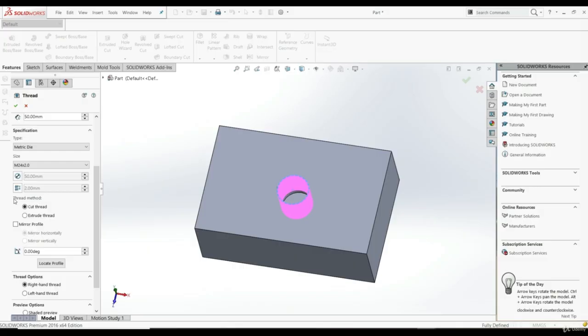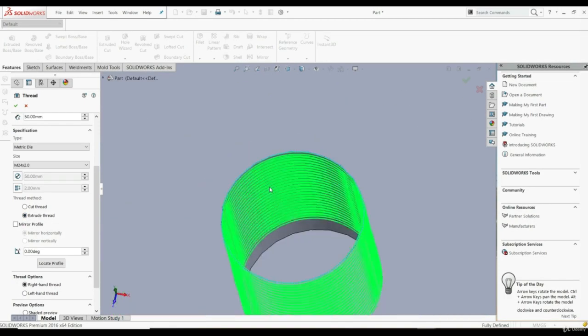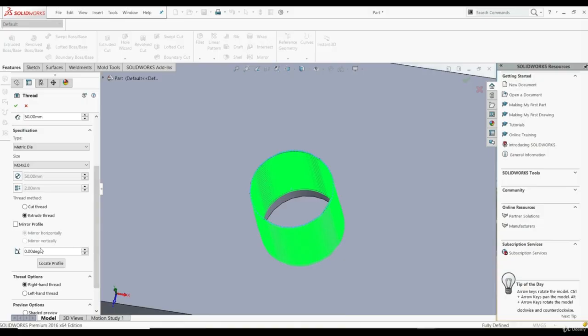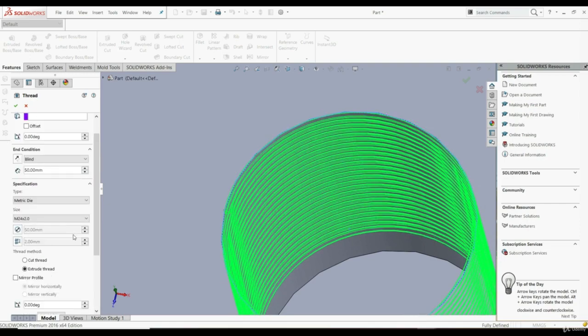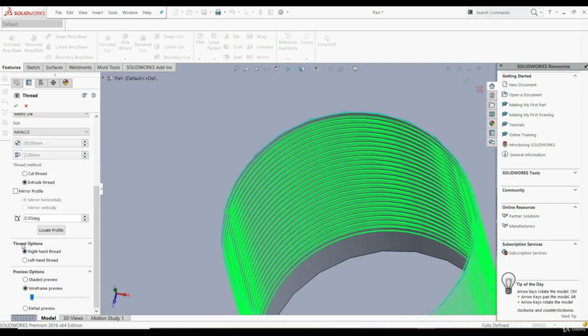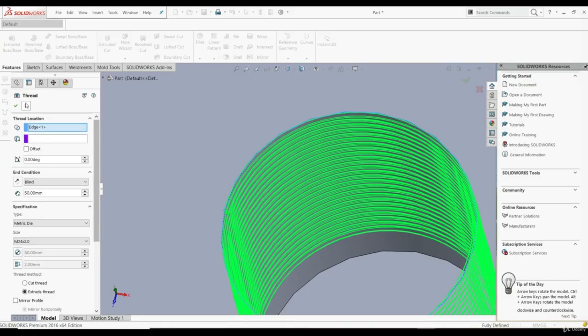as it is. Here we have a thread method. We can cut thread or we can extrude thread, and we're gonna go with extrude thread, like this. And here we have rotation angle. We're gonna leave 0. Here we have mirror profile. We can mirror this if we want about an edge, but we're gonna check this. And then here we have thread options. We can go right hand thread or left hand thread. Let's go with right hand thread. And now let's click OK.